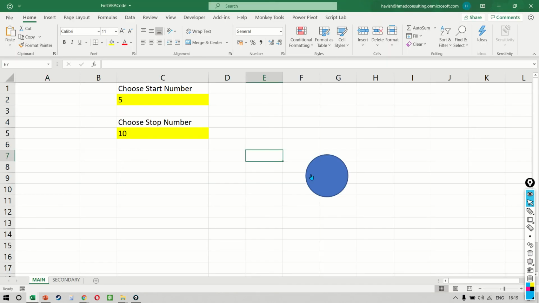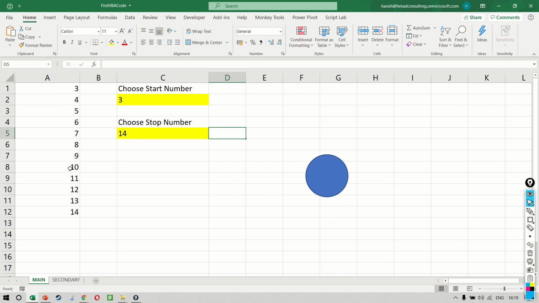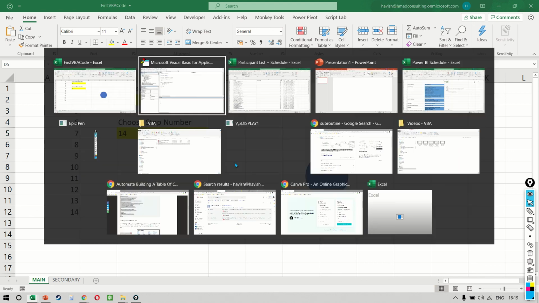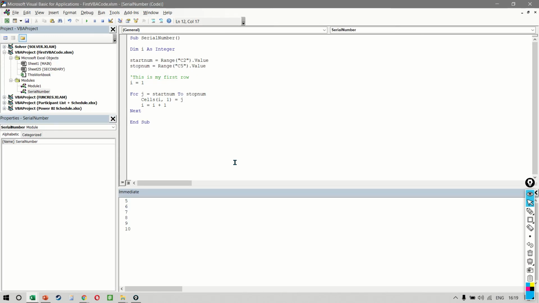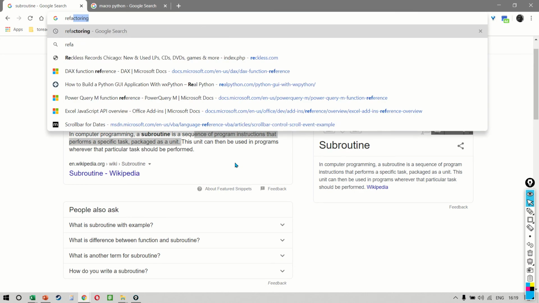So now when I press on the button, we get 5, 6, 7, 8, 9, 10. If we change it to, let's say, 3 and 14, then we get from 3 to 14. Right. So I hope you're able to see how we took a basic code and then we kept on improving the code. In fact, there is a computing term available for this. This is called refactoring.